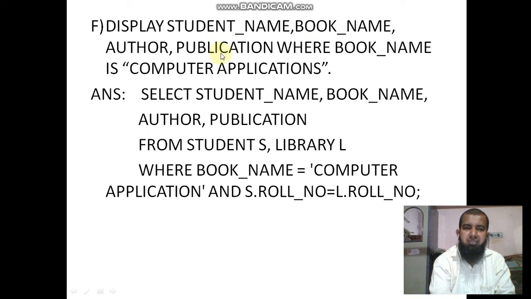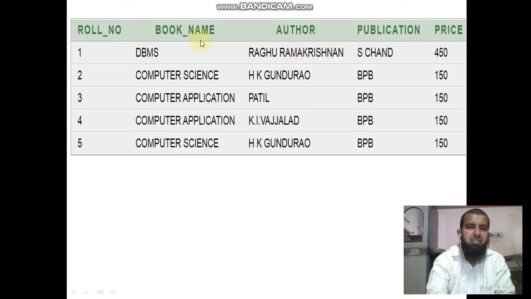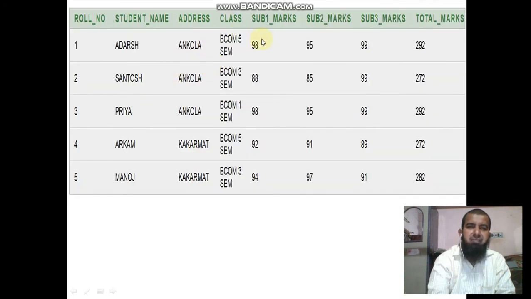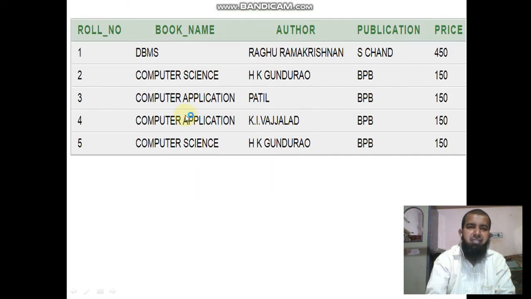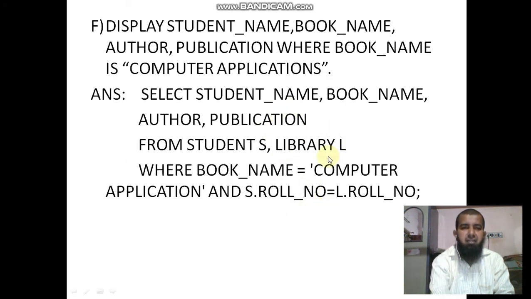Book name, author name, publication all are in library table. Okay, book name, author name all are not in the student table. In student table only student name is there. So here in the library table student name is not there. Okay, so you want both the tables, you want to combine both the tables, and you want to display.